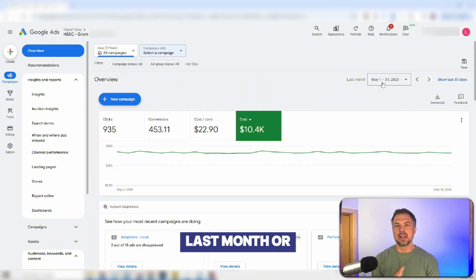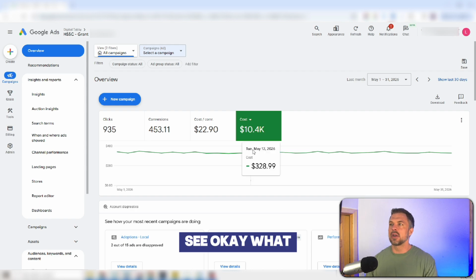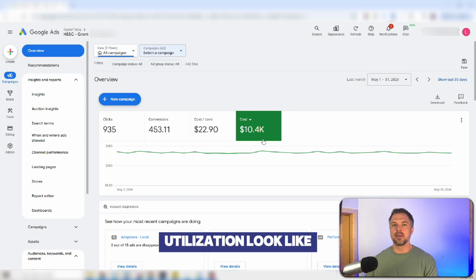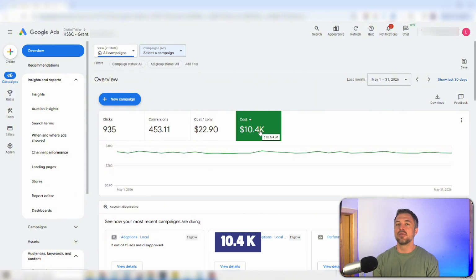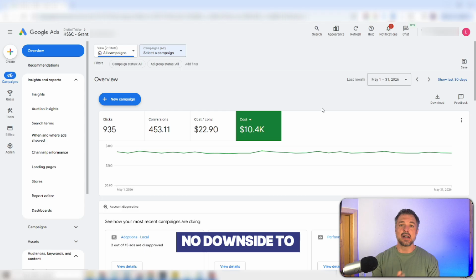So start with last month or last 30 days, and then take a look at the spend. That's really what we're looking at on the screen. We want to see, okay, what does spend look like? What does grant utilization look like? You can see for this particular client account, they actually used 10.4K, so $10,374.28. There is no downside to going over. This is just bonus spend for this client, and this is something we're able to do pretty frequently.